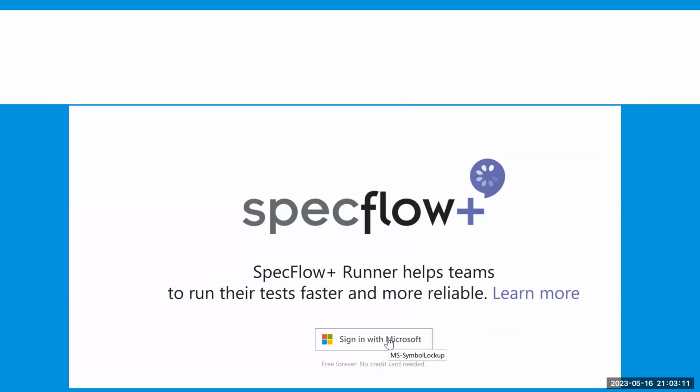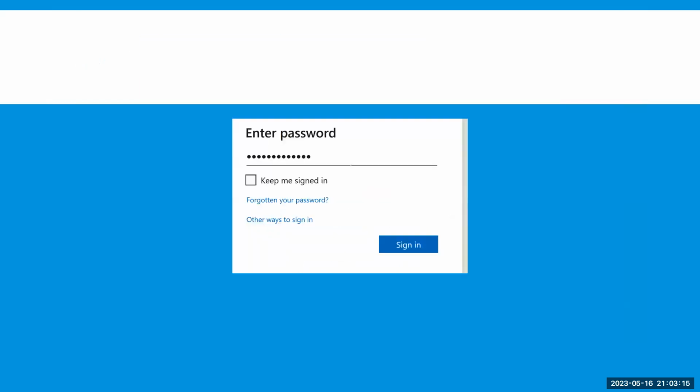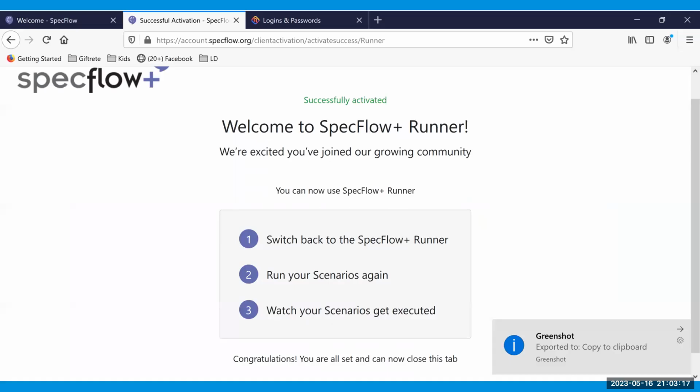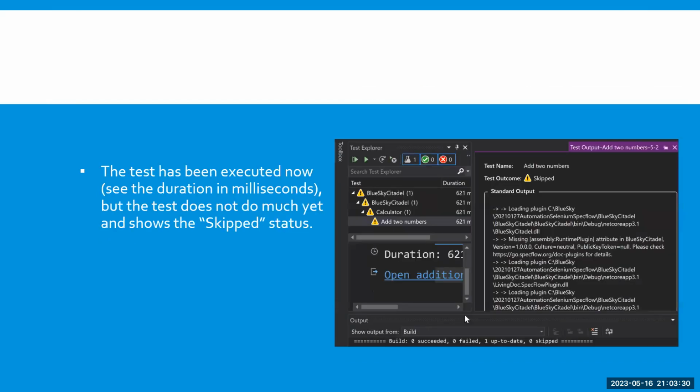And then you need to sign into Microsoft. You need to put your email and you need to put your password. Then you're good to go. And you see the screen, welcome to SpecFlow+ Runner. And you can switch back to Visual Studio and re-execute the test. Right click on the test and run it. The test has been executed.